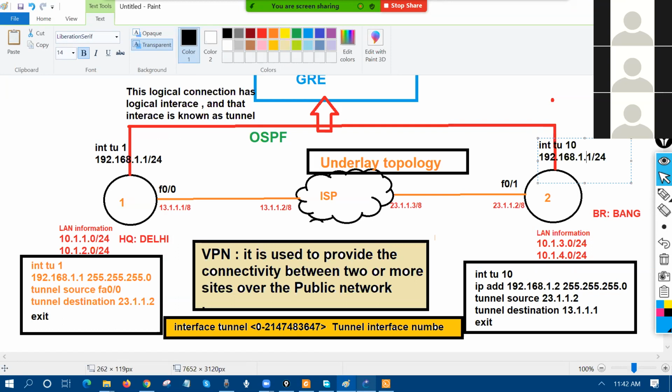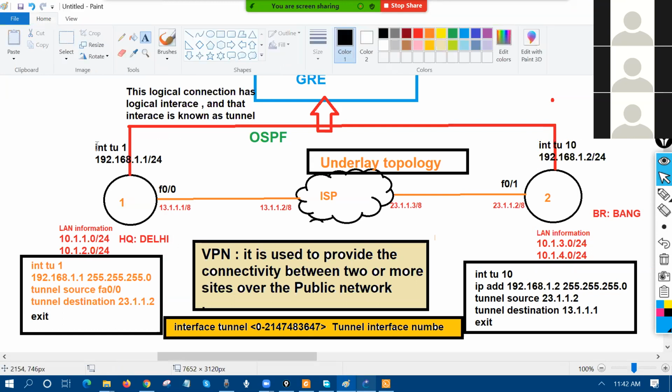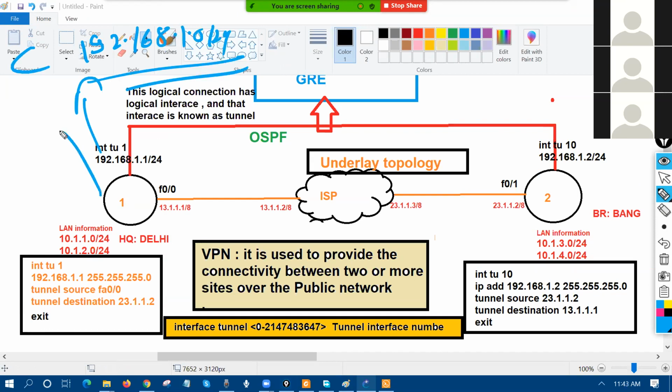This logical interface tunnel has IP address 102. And this tunnel will be a directly connected route for R1. So the route, 192.168.1.0/24, will be directly connected for R1, and it is associated with tunnel 1. The same on R2: this will be a directly connected route, C 192.168.1.0/24, and that will be associated with tunnel 10. That's the identifier.